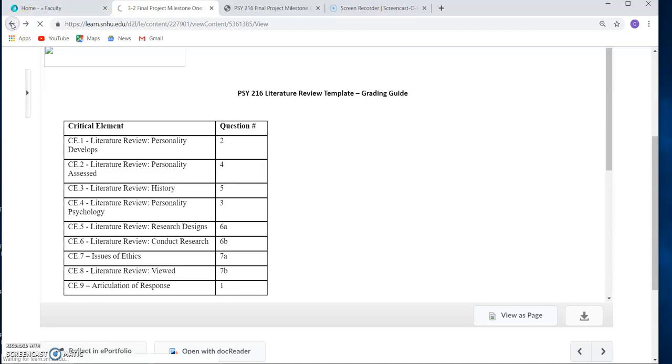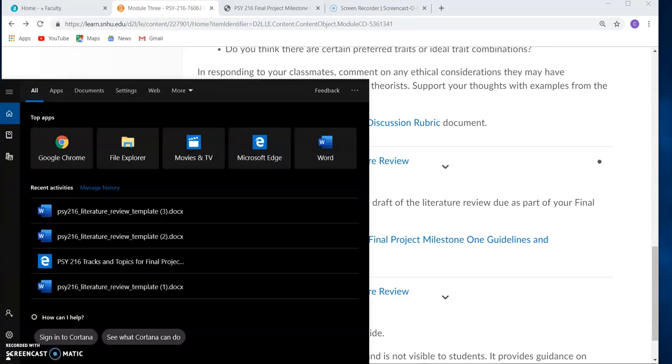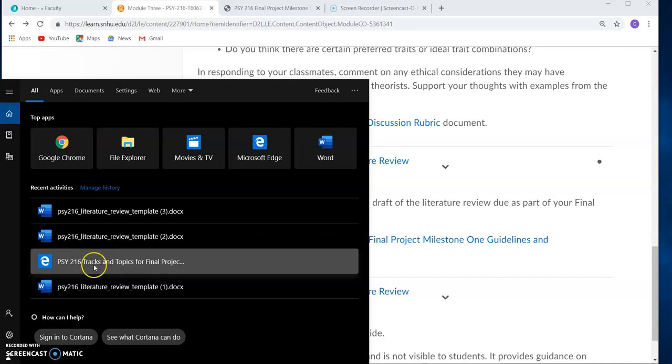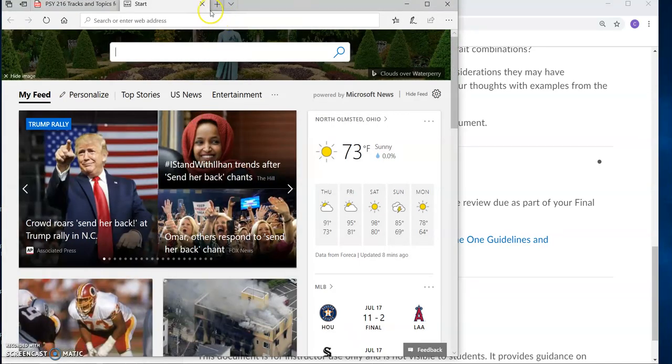I want to talk a little bit about the 3-2 assignment that we have this week. I want to give some tips and hopefully make your experience doing this assignment go a little bit more smoothly. So bear with me as I pull up a few resources.